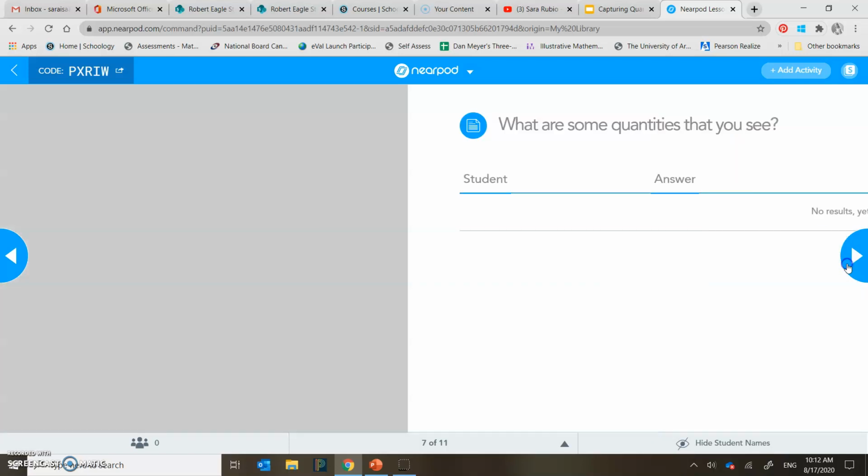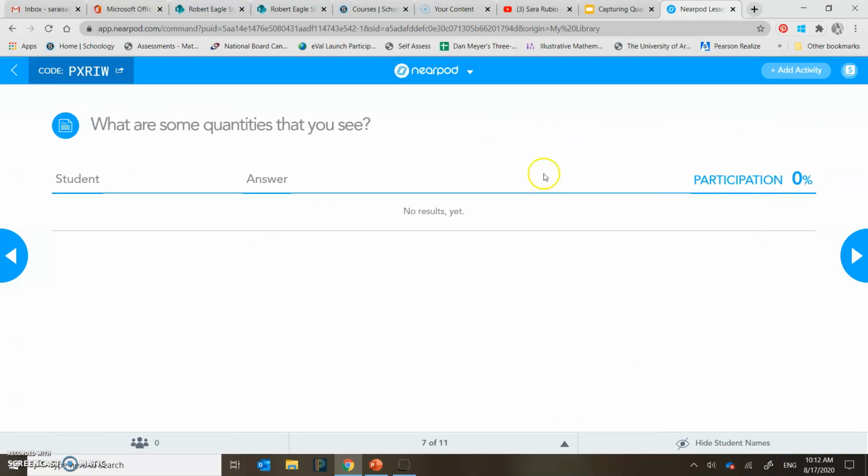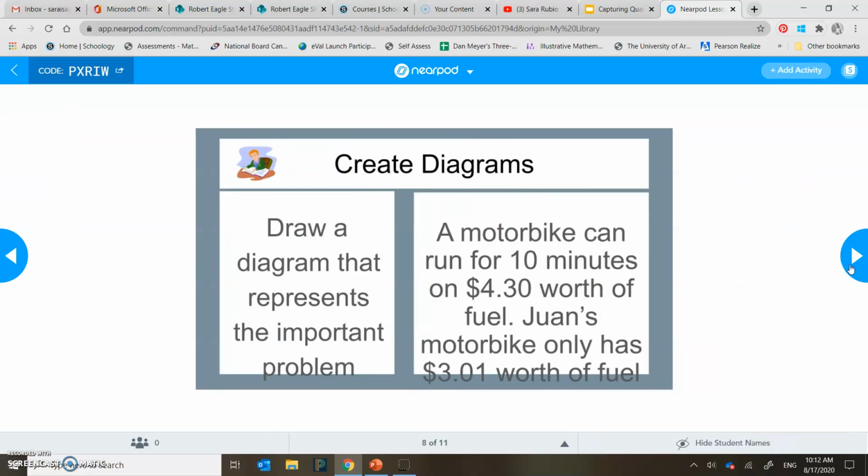And then once we get to the collaborative page, they will see the question and they can type in the answers, and you will see what they're typing. And you can hide student names. There's a lot of features on here. And that's how you convert a PowerPoint to Google Slides to a Nearpod.